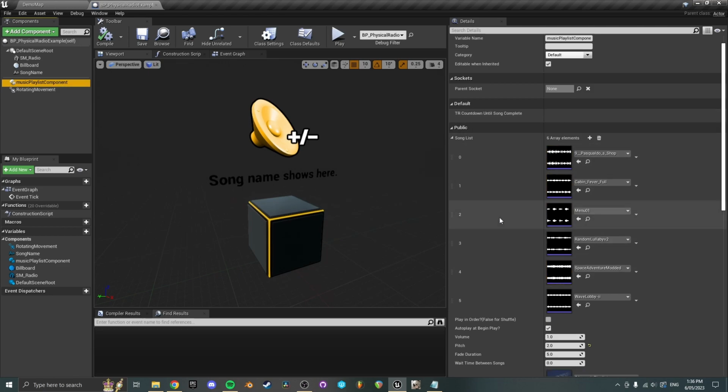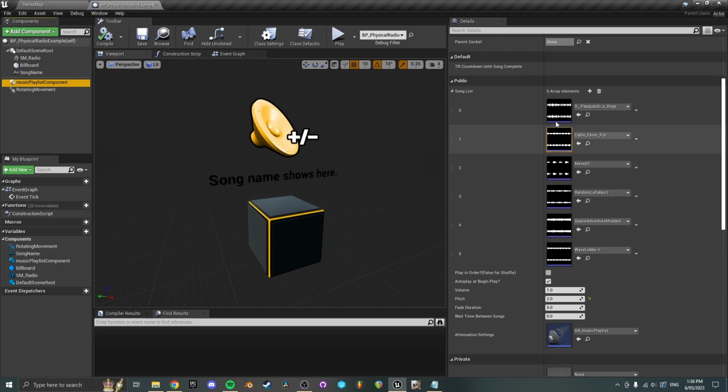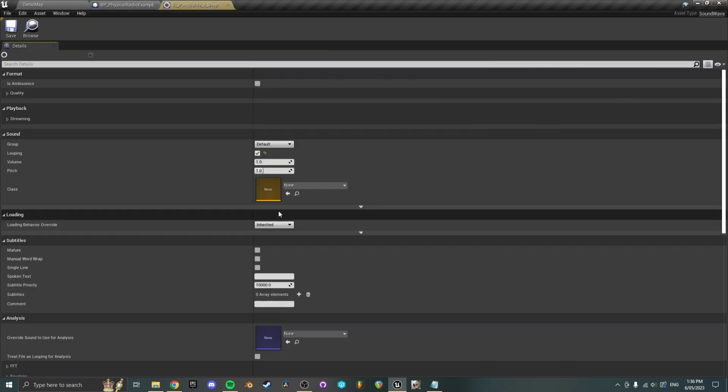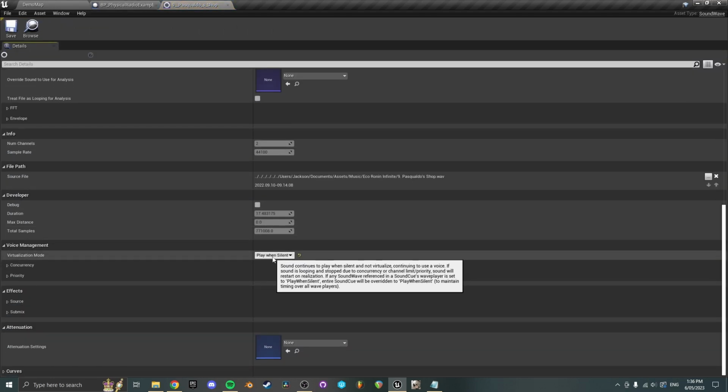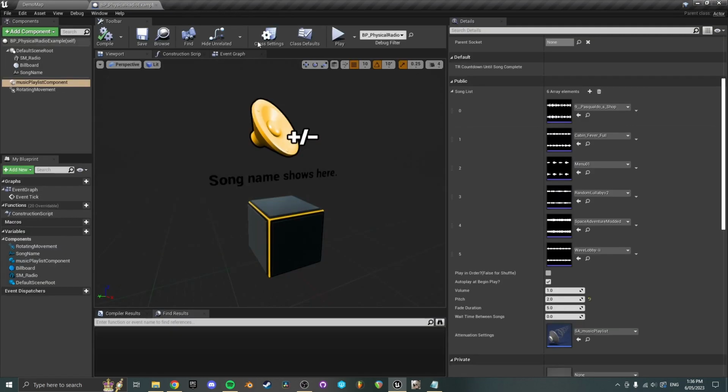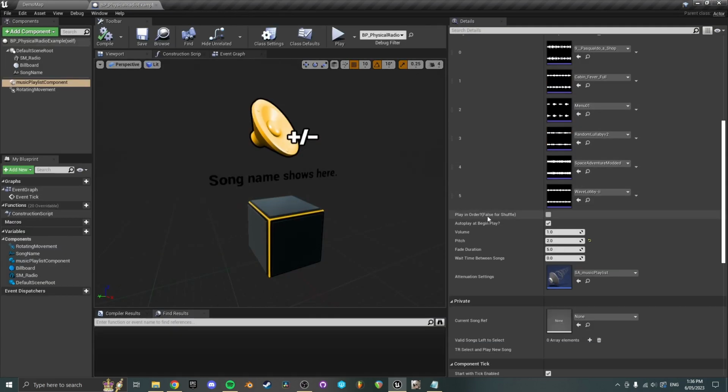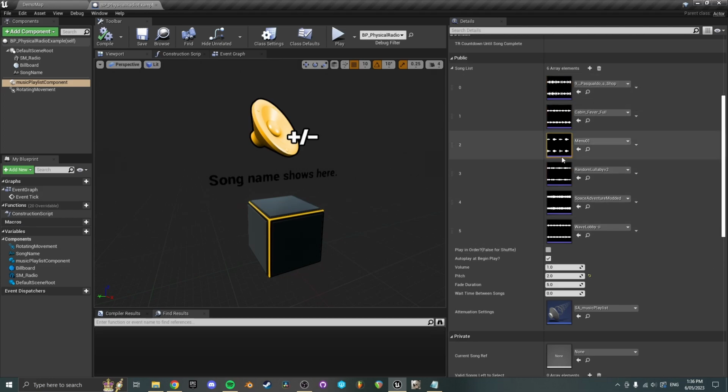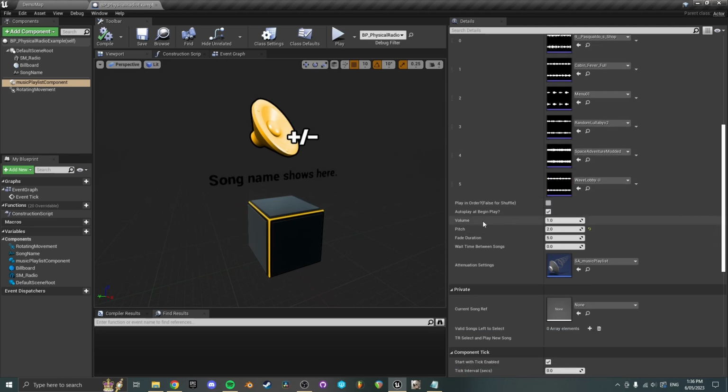This is where you add your song list. You click add and you just add the music that you want it to play through. You'll want to set the virtualization mode on them to play when silent if you want the sound attenuation to work. That's just something to keep in mind. You have an option to play them in order. If you set this to true, it'll play the first one, then the next one, then the next one, and when it gets to the end, it'll loop back to the start and play it again. Or you can leave that to false and it'll shuffle through them all. Once it's played through them all, it'll shuffle through them all again in a new order.